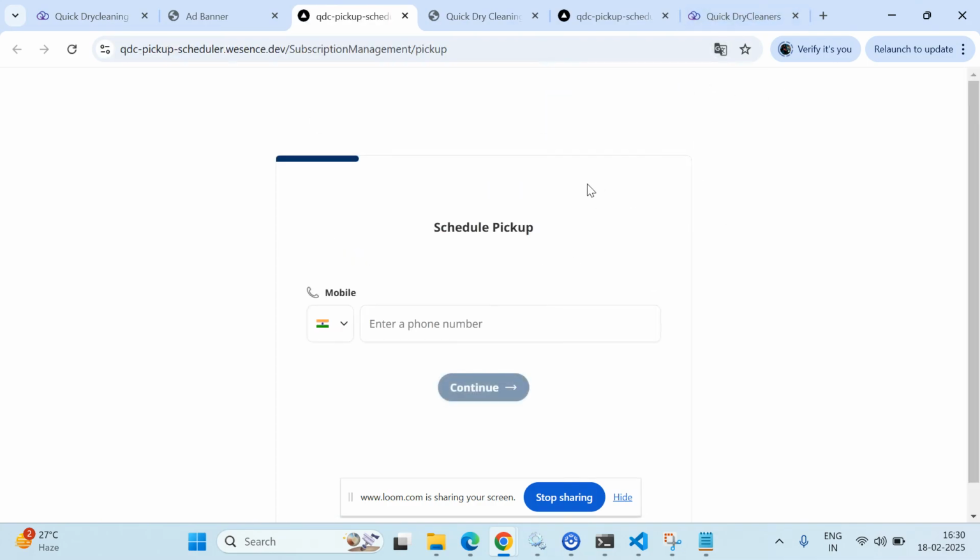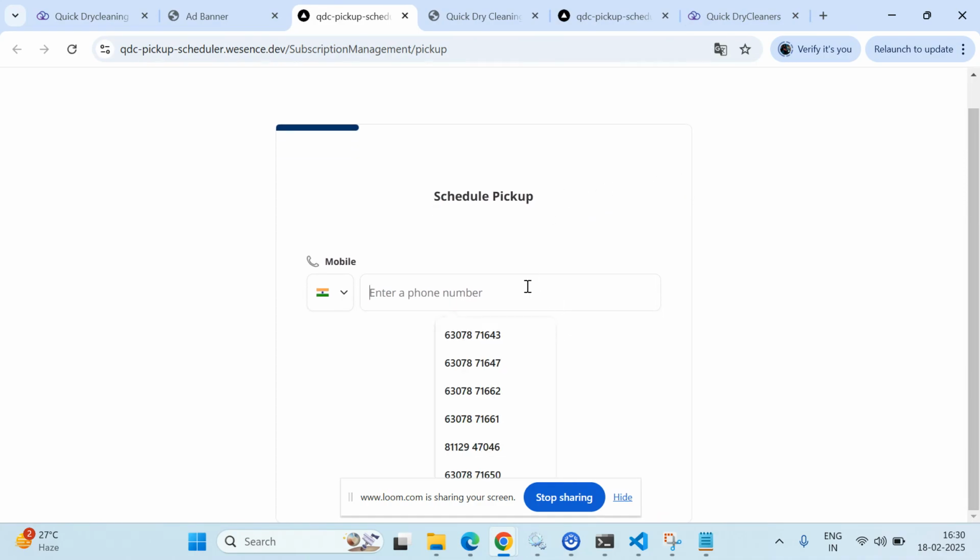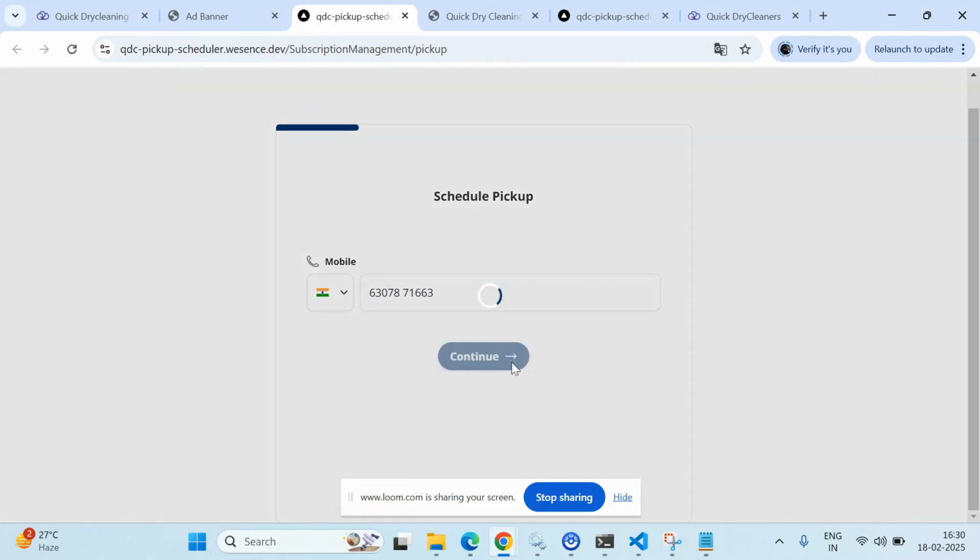When a customer or a person hits click on the ad, the same form will be opened, and the process will be the same, in which the customer will enter the number, and let's say the customer enters a number which is a new one.